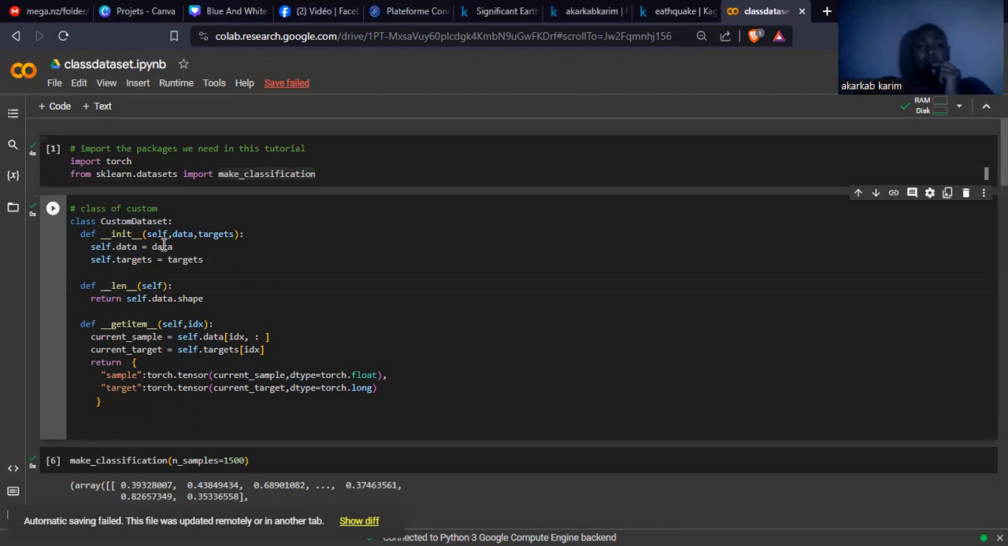So inside of my init function, I create two variables. The first one is data. Okay, self.data equal to data, and self.targets is equal to targets. I create two variables, and the second function here is to discover the shape or the length of our data. For this reason, I create this len function. I return the length of my data. And the third function here is to get the item based on some index. So here I use just an index inside of this get item function. Well, I created two other variables.